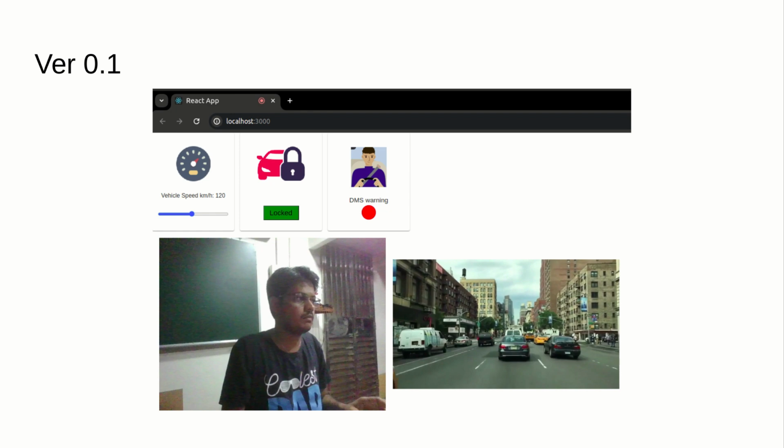The second one is the door lock, the driver door lock and unlock. So when it is locked, it is in green, and when it is not locked, it will say that it is unlocked, and it will be coming as red.